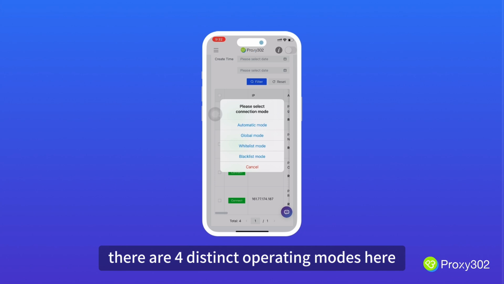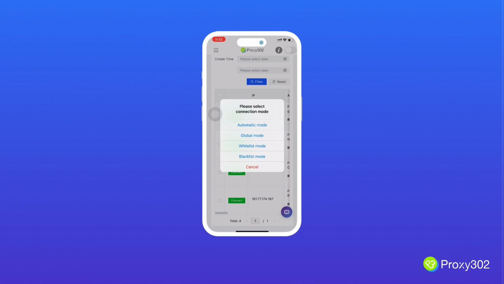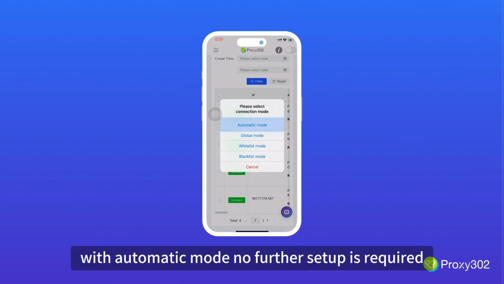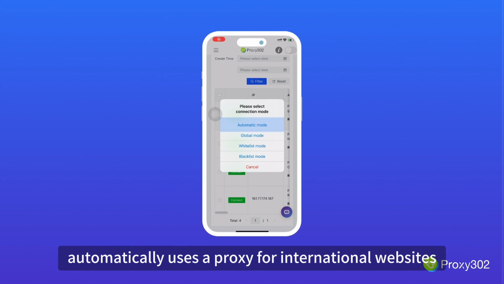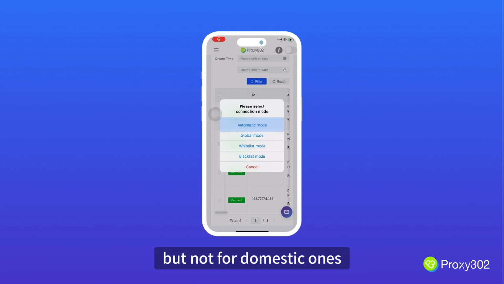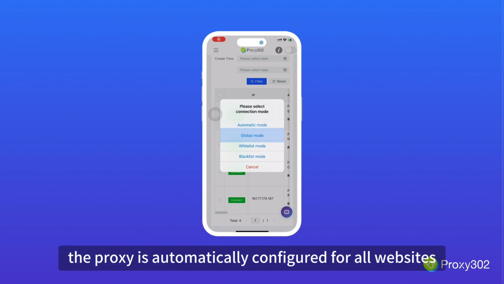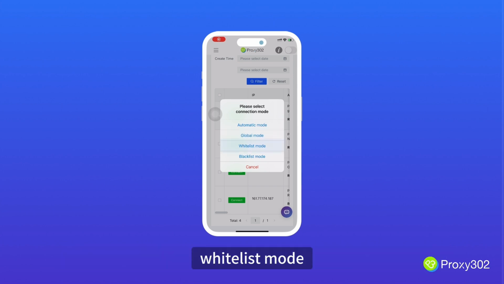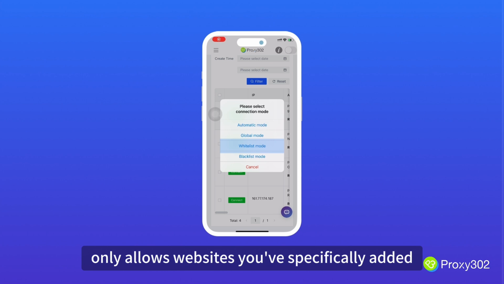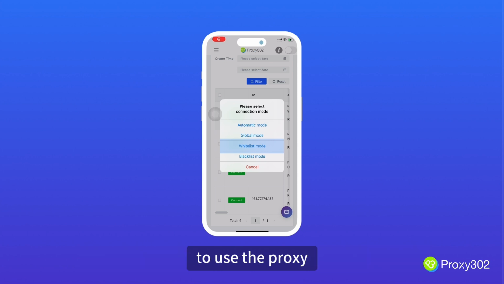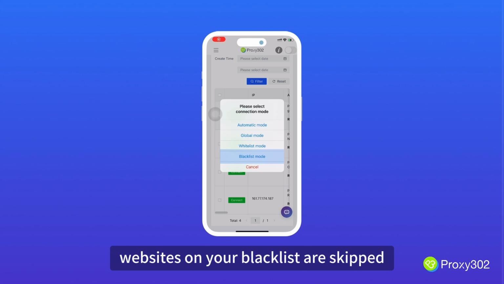There are 4 distinct operating modes here. With automatic mode, no further setup is required. Automatically uses a proxy for international websites, but not for domestic ones. In global mode, the proxy is automatically configured for all websites. Whitelist mode only allows websites you've specifically added to use the proxy. In blacklist mode, websites on your blacklist are skipped.